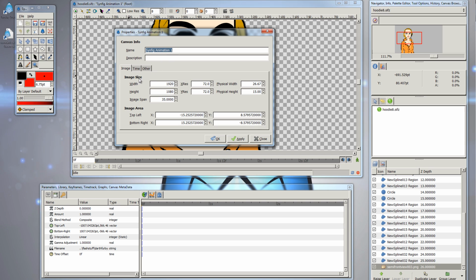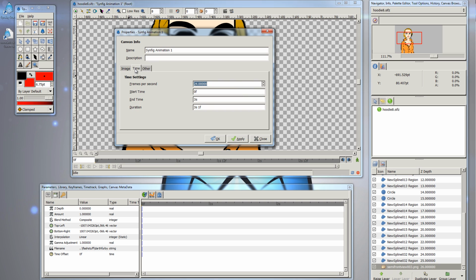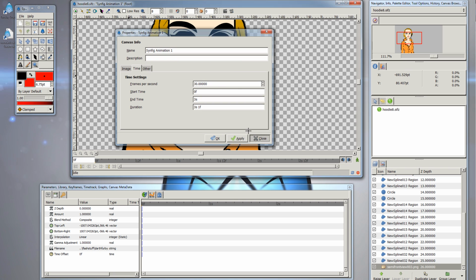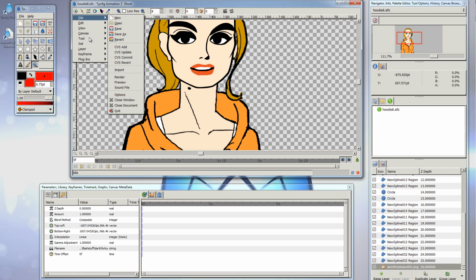So here you can name the canvas. Here's our canvas settings. Let's see. Here you can set the time. The frames per second is supposed to be 30. And it's set for 3 seconds. Start time 0, end time 3 seconds. Alright, let's see what other features we have here.